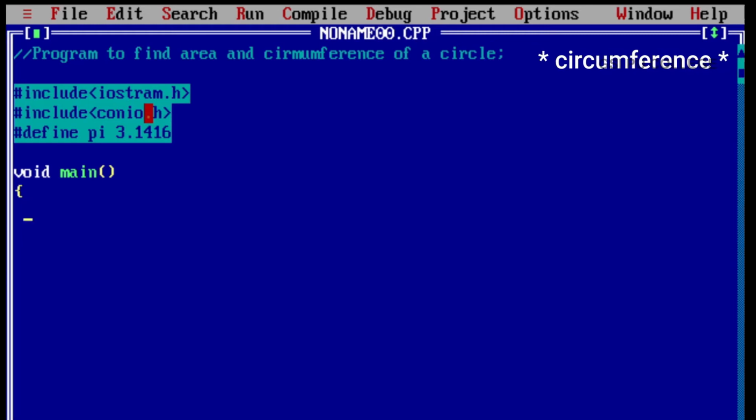Here void main, open this bracket. First we have to declare the variables. In this program we will make use of variables like radius, area and circumference. I am making use of circum. Next line, we can make use of the clear screen function. This is used to clear the output screen.